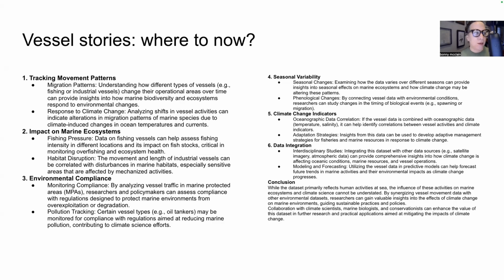If I decide I want to look at the data in the spring versus the summer versus the fall, and then you can also learn how to integrate your data. These are big ideas of where we can go with the vessel stories. And that's just an introduction to what we're doing in this section.